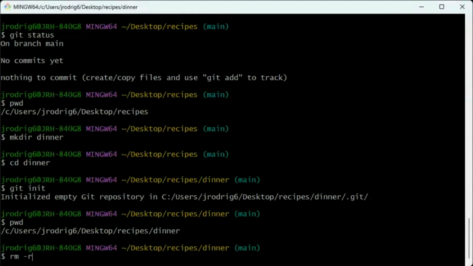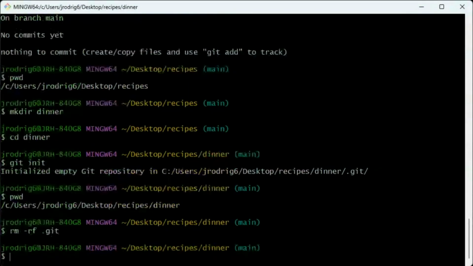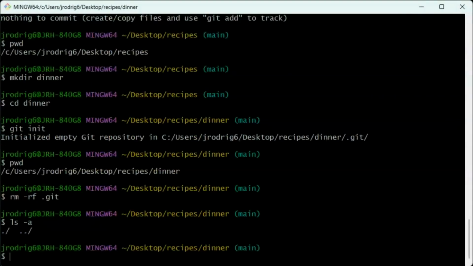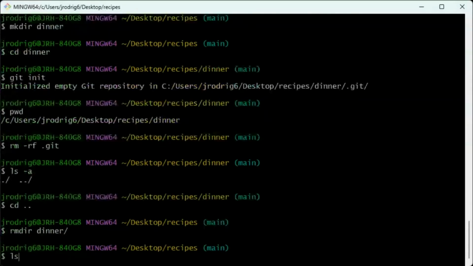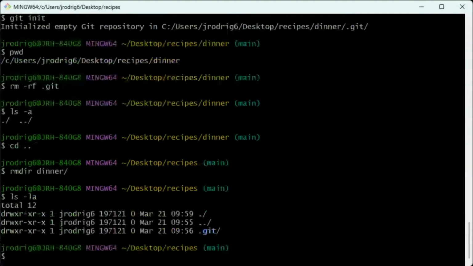So okay, let's do rm -rf .git. And okay, if you do ls -a, you see that the folder is gone. And here you can use rmdir dinar. Let's do ls -la. Yeah, you see that all is good.